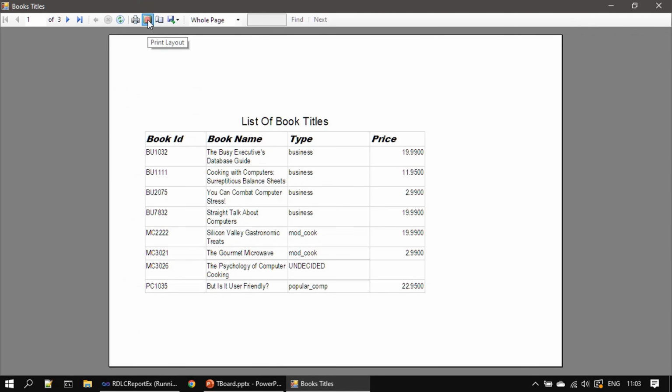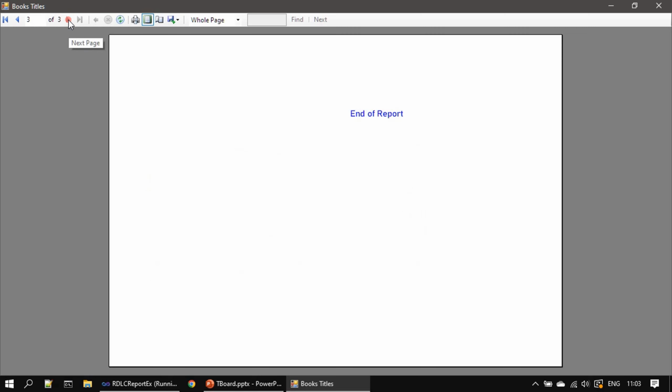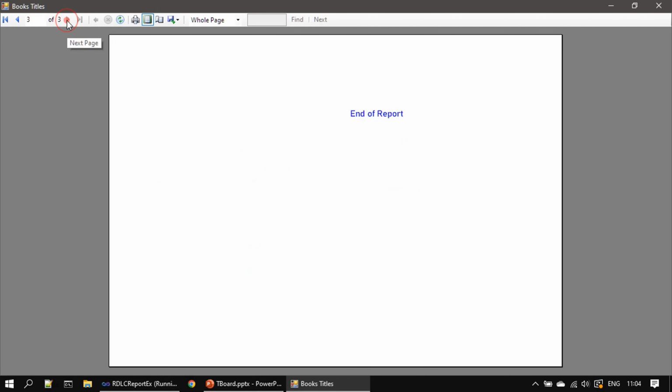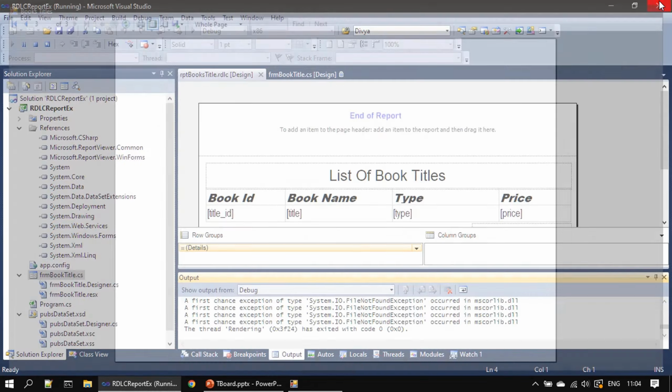So when we go to print layout, you can see the report title is appearing before the detail section starts, and end of report it is coming in the next page. This is the second page, and this one is the third page.